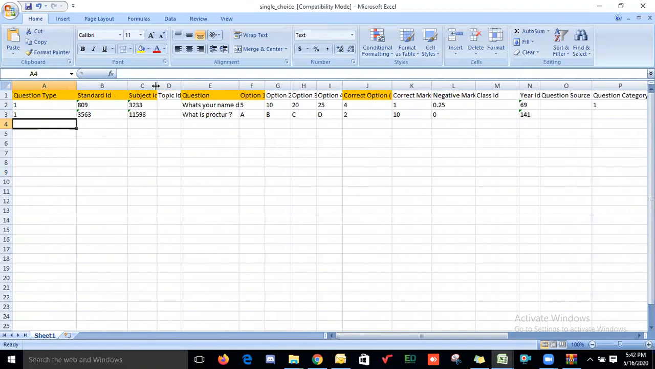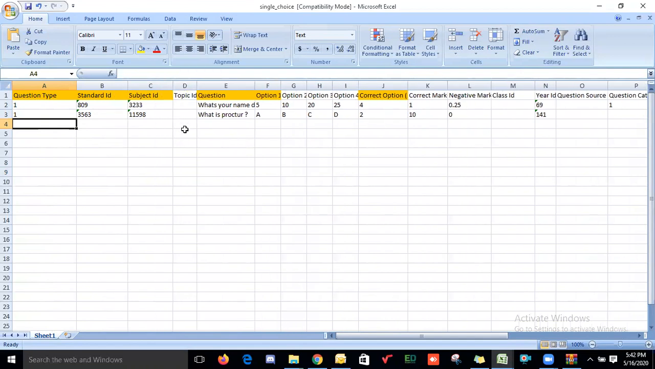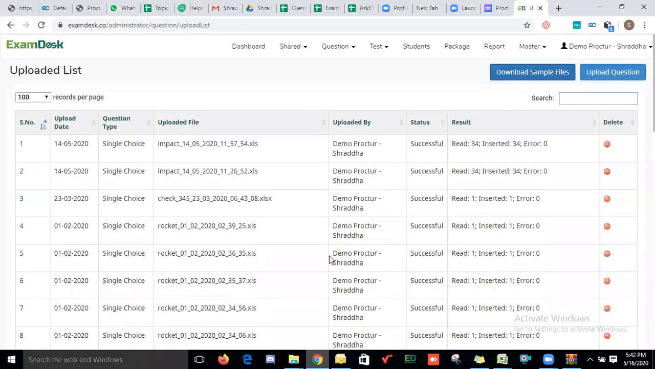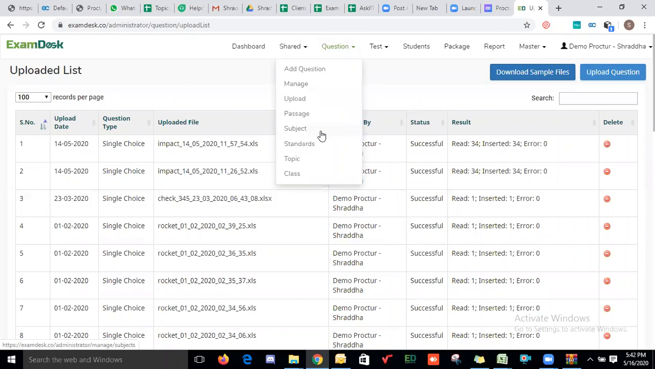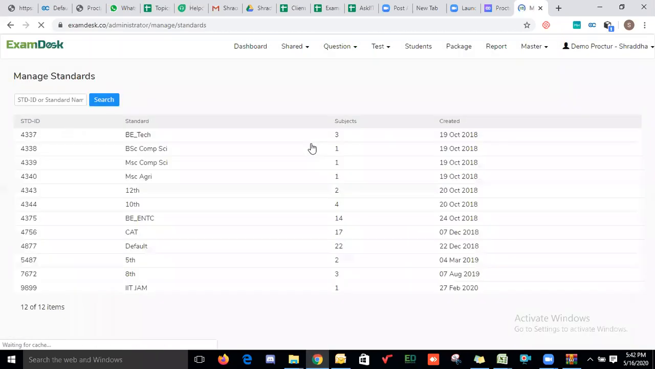So where you can find these IDs and why it is mandatory. We have provided an option from Excel format that you can upload the question. So while uploading questions, we have to use certain IDs for that. And IDs you can find out in your Examdix account. For created standards, for created subjects, and for created topics, IDs you can find in each field. So when you click on the respective field, you will come to know the IDs available for each name.